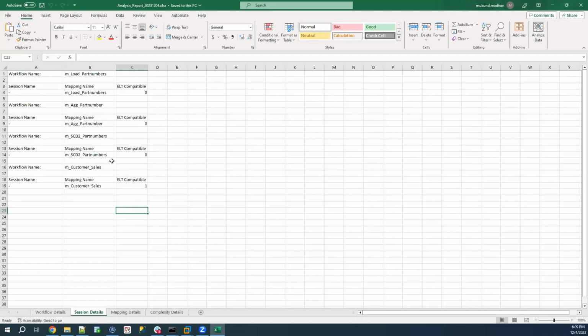Now, what does ELT compatibility mean? Talend supports two types of jobs, ETL and ELT. ETL is where it reads data from various sources, processes it on the runtime engine, and writes to the target. ELT is where it condenses the job into one SQL query, pushes it to the database, and executes it using database resources. For obvious reasons, this is much faster to process, so you might want to use ELT jobs as a best practice. So it lets you know which jobs are compatible to be converted into ELT.